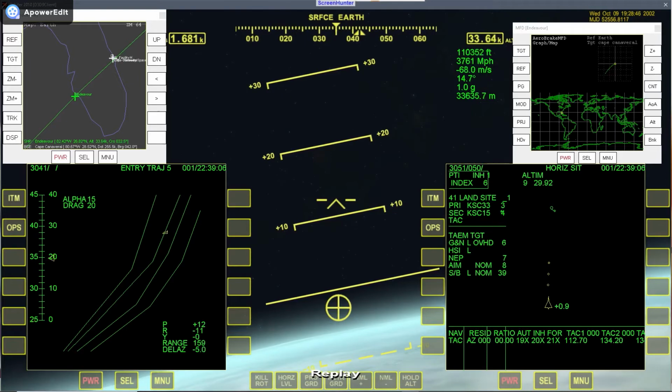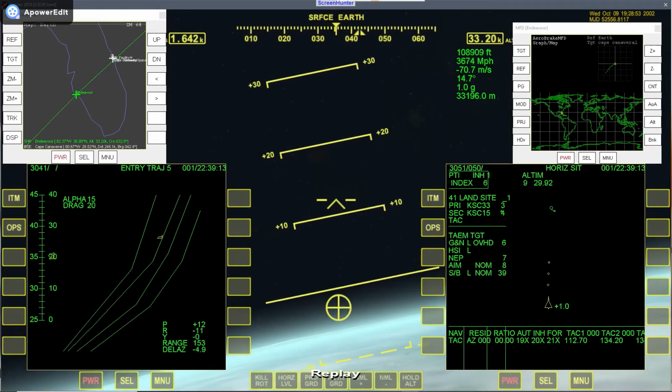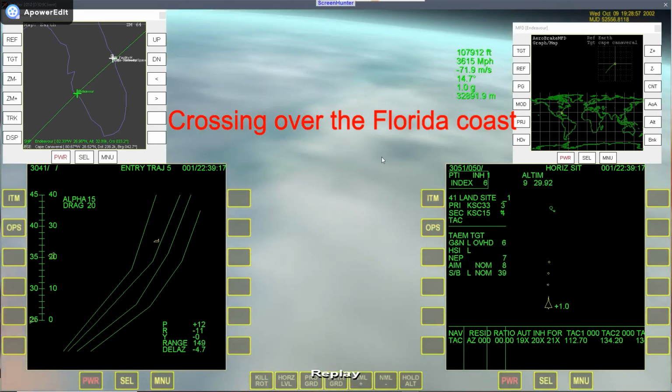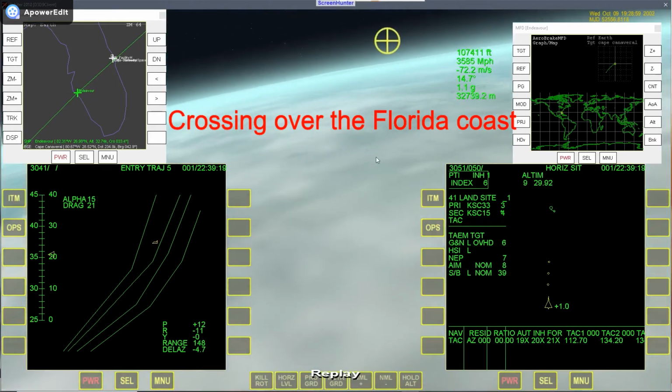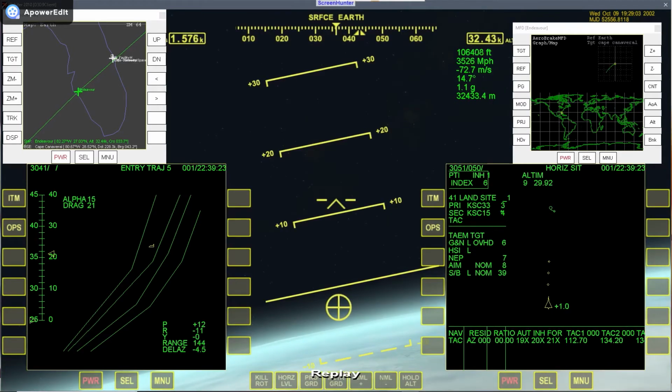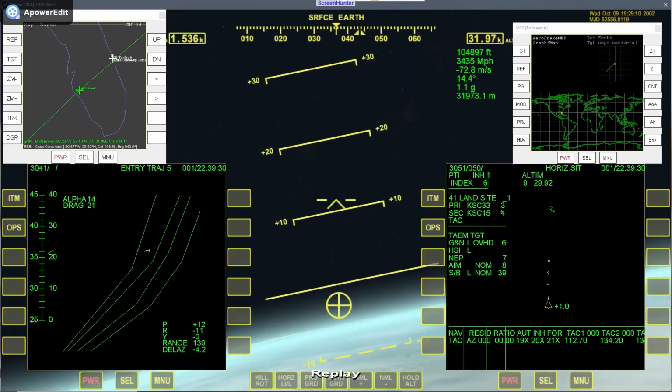At this point, we're a minute or so away from what is known as the Terminal Area Energy Management phase of the approach. This phase of the flight is used to correct the energy and altitude of the orbiter.